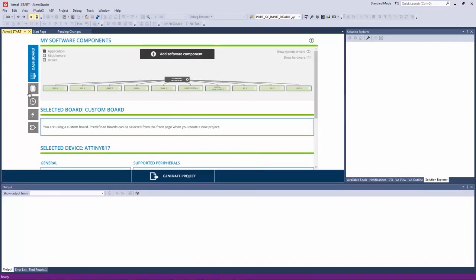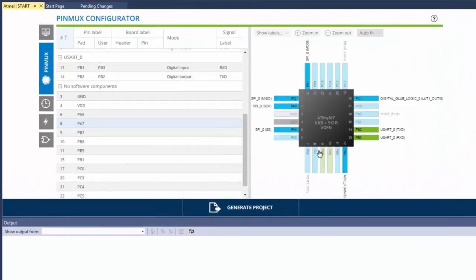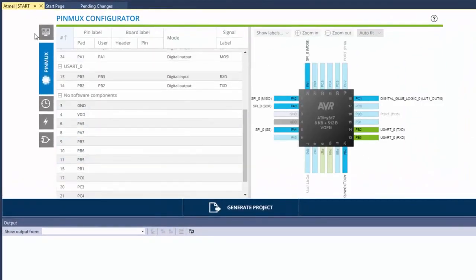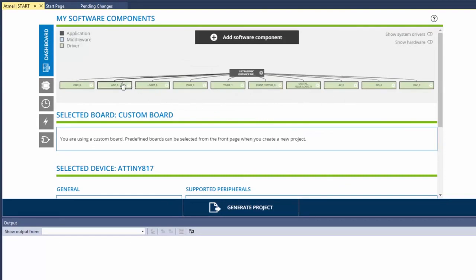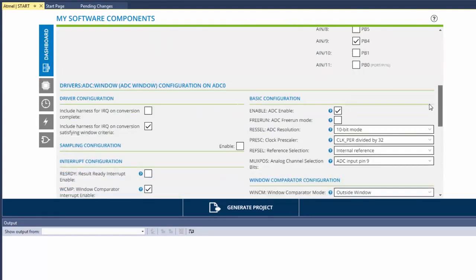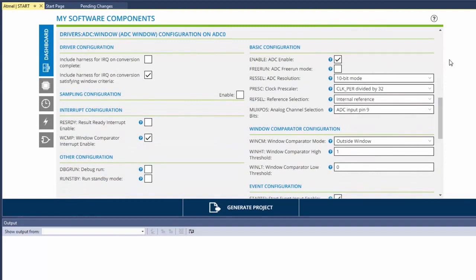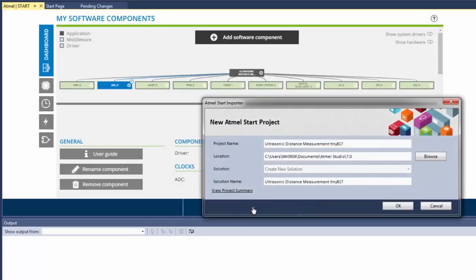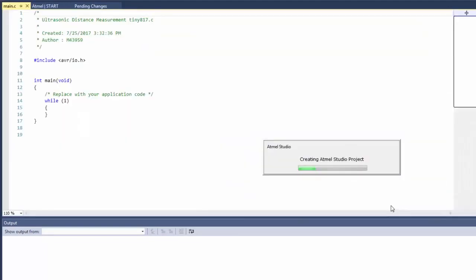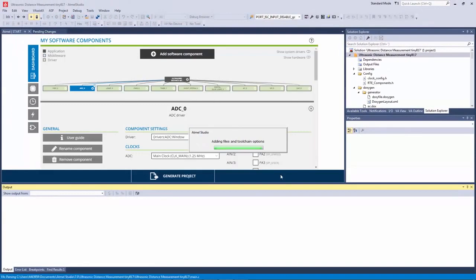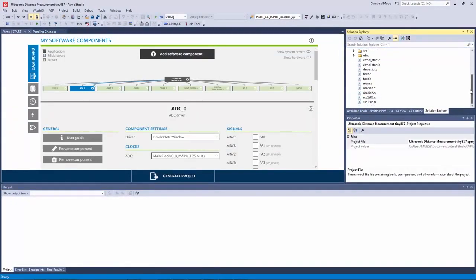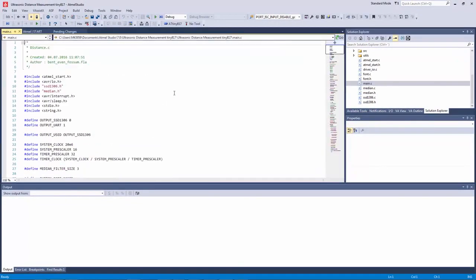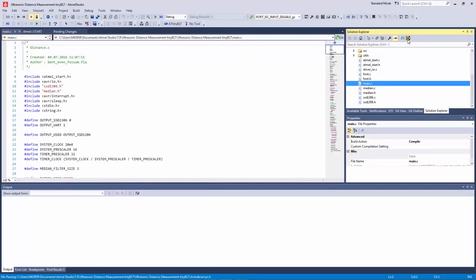So here the project is actually open and I can navigate and understand how it's been configured. And for instance, I'm going to have a look at the ADC and I can see that that is set up to run in 10-bit mode. So now I can generate the project, and at this point it'll create the project in Atmel Studio. So now our project is created and we can start working in development with it. So one of the things to have a look at is there's a Doxygen plugin to generate documentation.